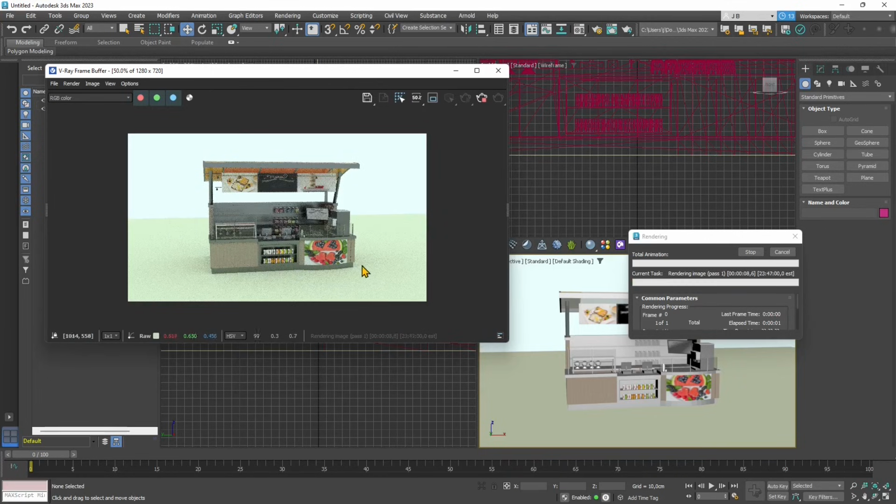Otherwise you would see everything totally black. So in this case, this is a quick and simple way that you can test if the models are working properly. And yes, it is. So we can now stop the render and we can go forward.